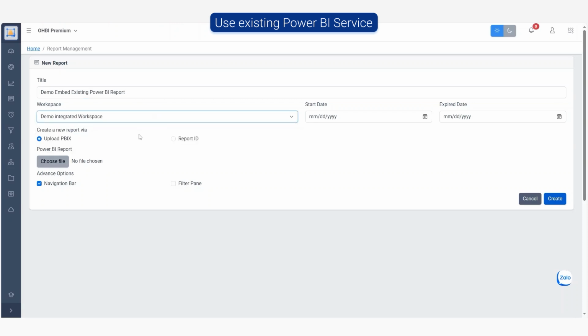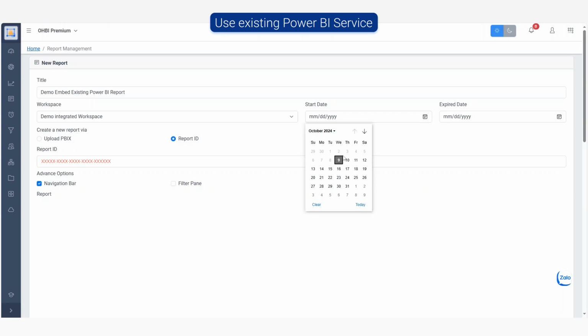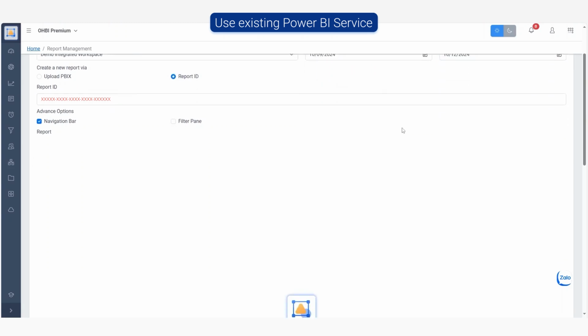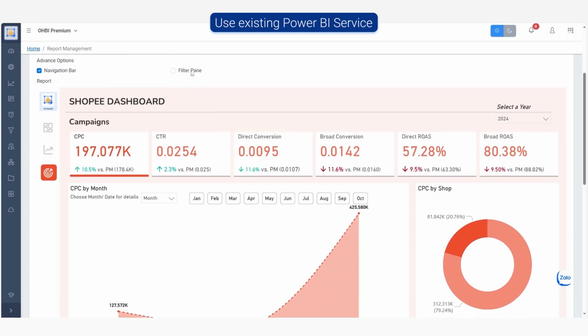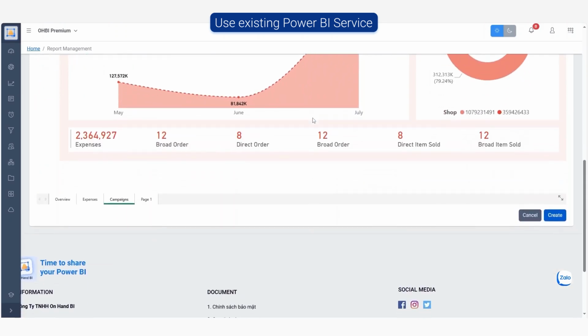Copy the report ID from your Power BI service report. Paste the report ID into the required field in On-Hand BI. Click Create.